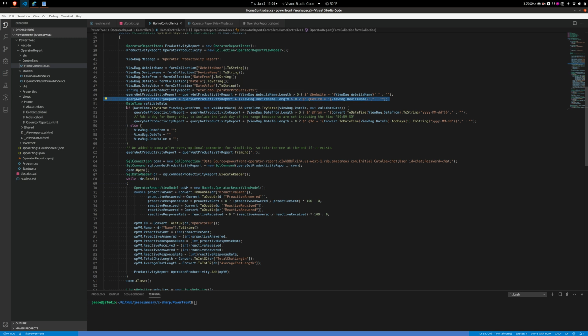And to prevent server errors, I'm doing some very simple server-side validation of those dates. The only purpose of this is to prevent server errors. It could be expanded to include things, for instance, is the to date greater than the from date? Currently it does not do that, but that would be a nice feature to add.